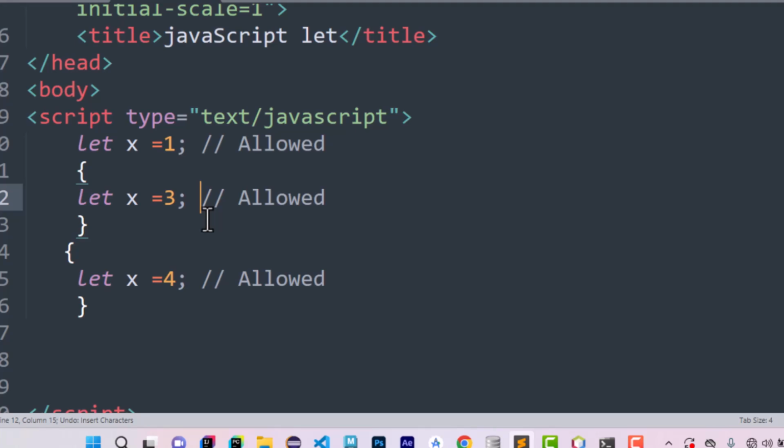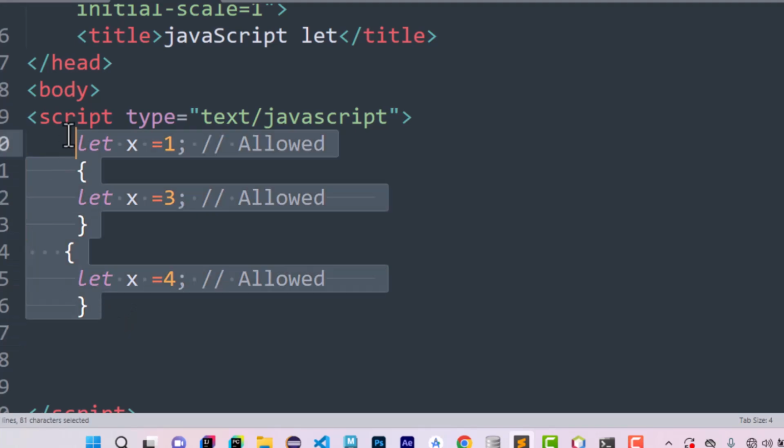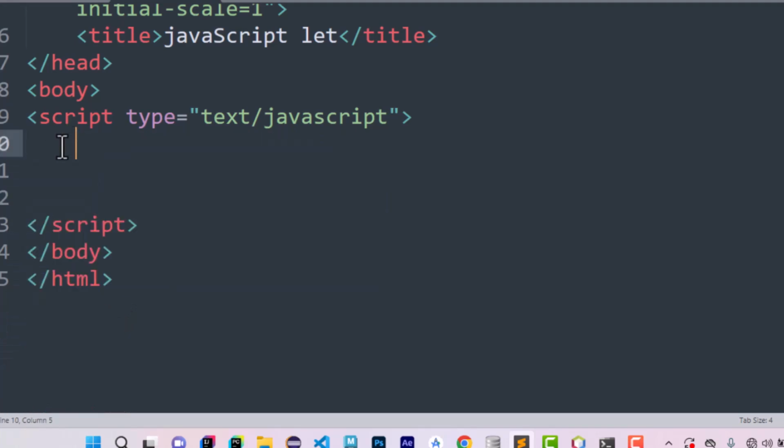So lastly, let's talk about hoisting. Variables defined with var are hoisted to the top and can be initialized at any time, meaning you can use the variable before it's declared. For example, I can say this is okay, this thing I want to do here, which is okay.